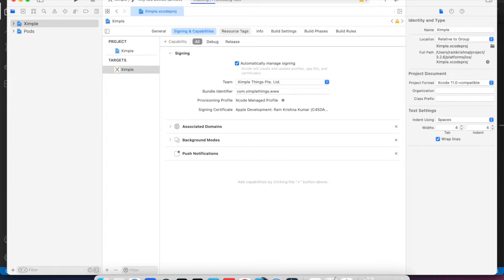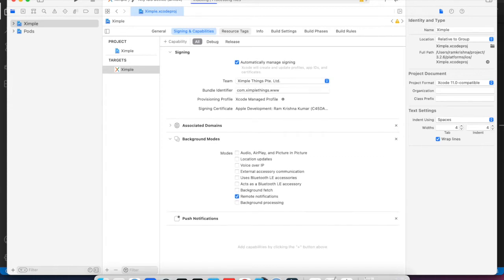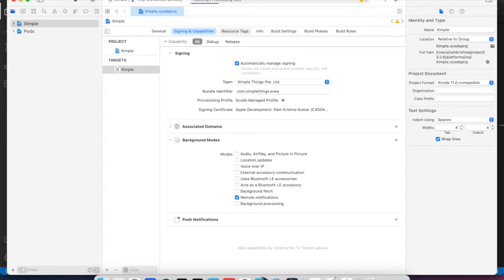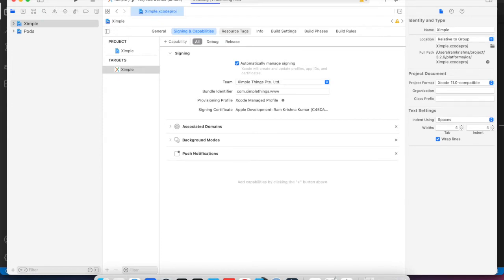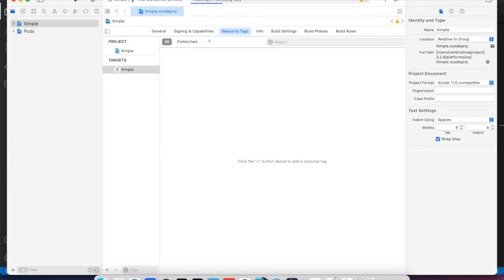Associated domains is for deep linking. Background mode, I think, will be enabled. Remote notification and push notification are enabled. If you have Apple sign in, it will be listed here. If you have some other options enabled, those will be listed here, whatever you have. Going to resources, there is nothing in info.